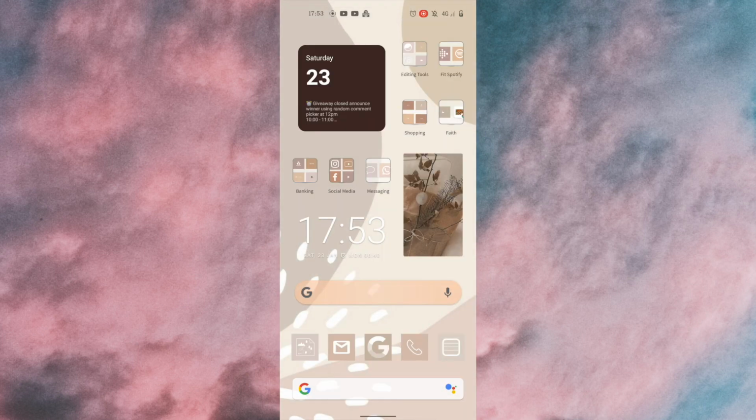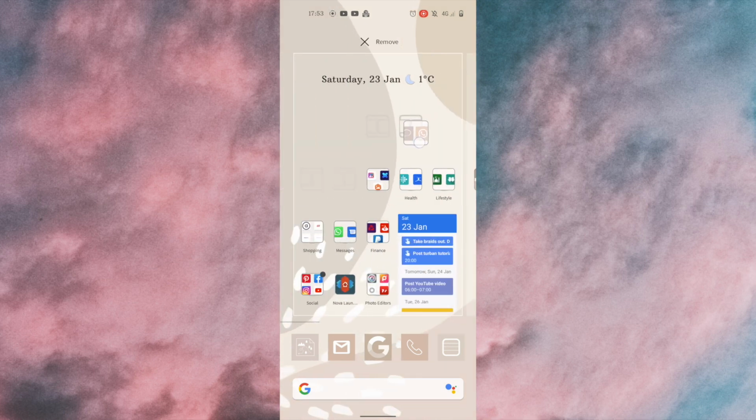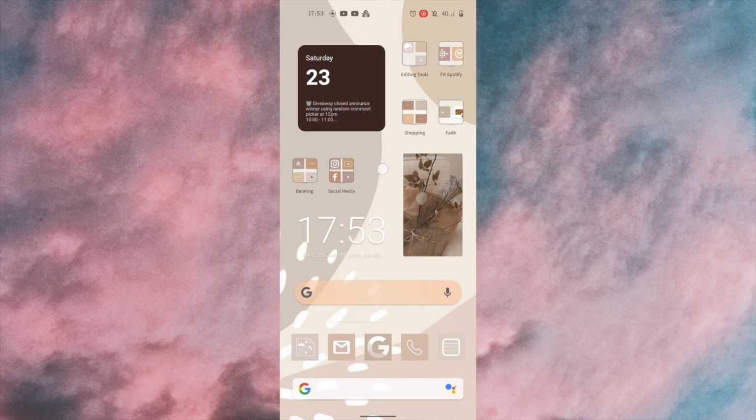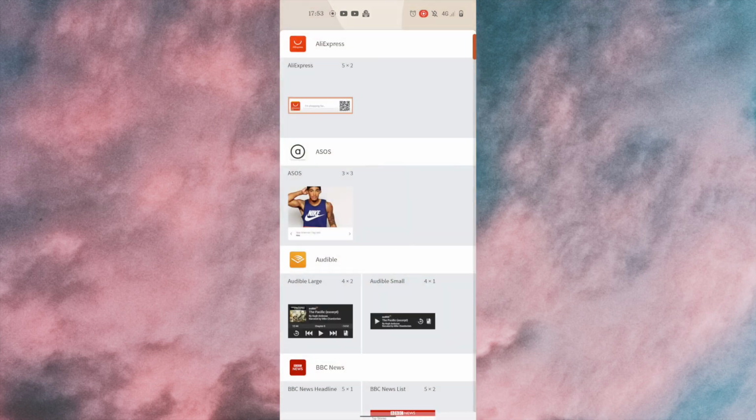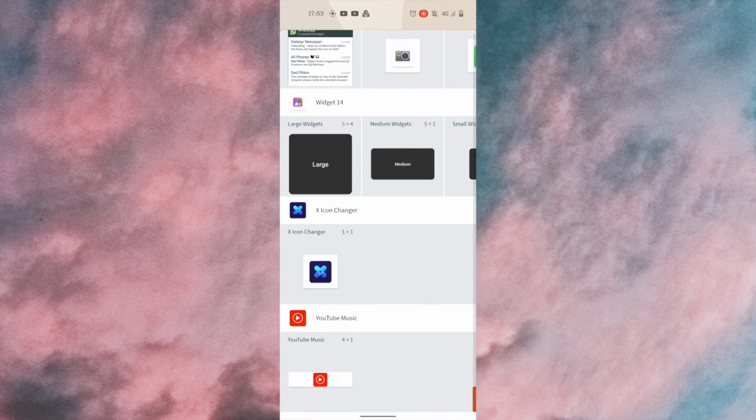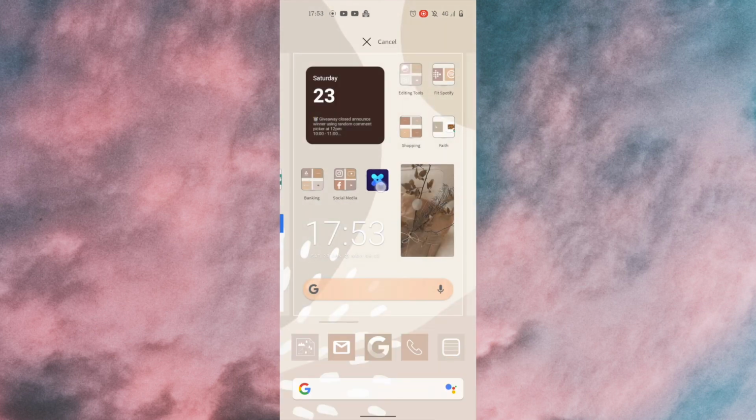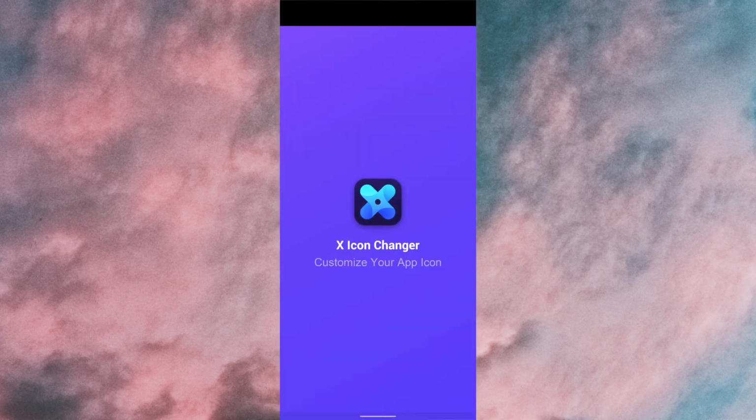and then you would then, let me just move this to here just to show you. So you would then go to widgets, and then the X icon changer, hold that down, bring it to where you want it, and then you would add it the same way you did the ones that you add from your downloads.